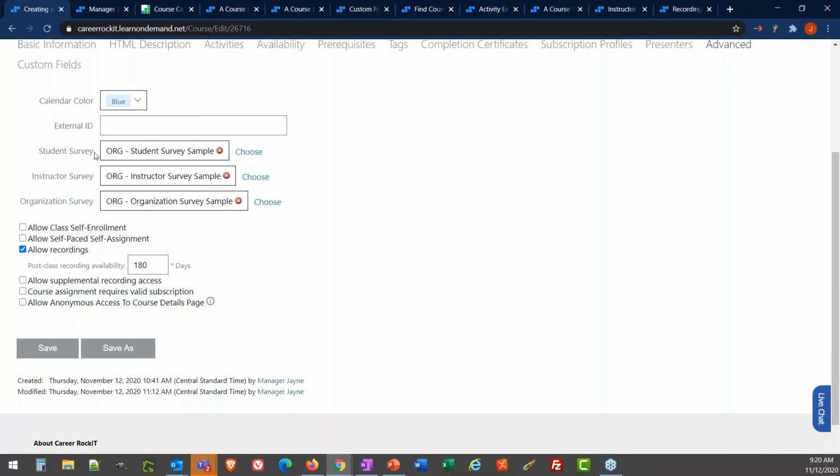And you can add surveys here to the course, and then if they are here on the course, they'll be added directly into a class that is created from it. And you can choose which ones you want to have in there. And they can be changed directly on the class as well.